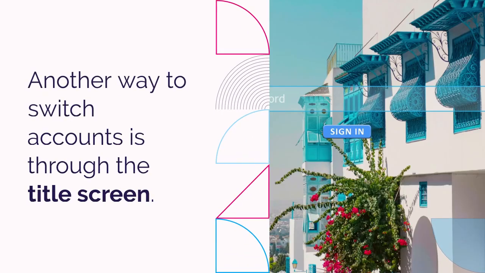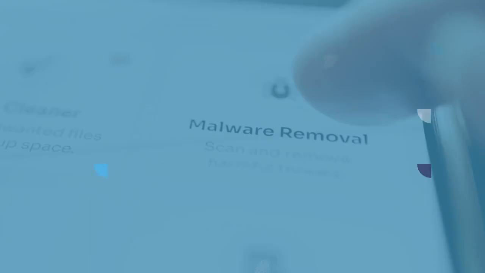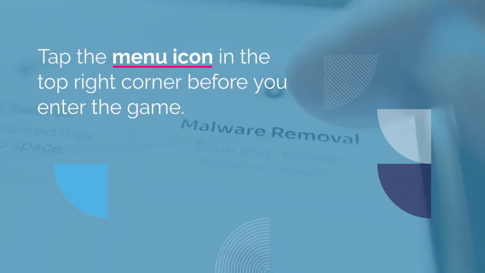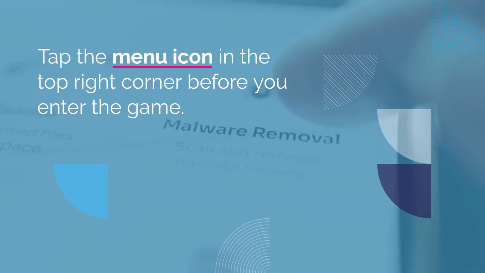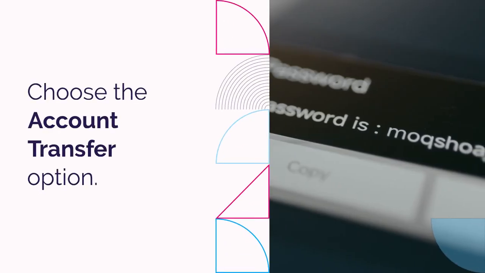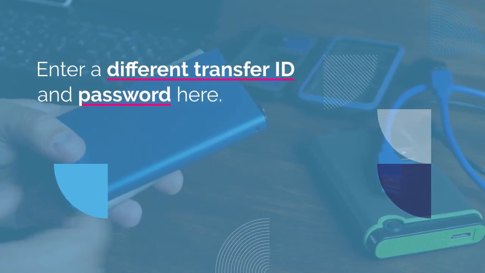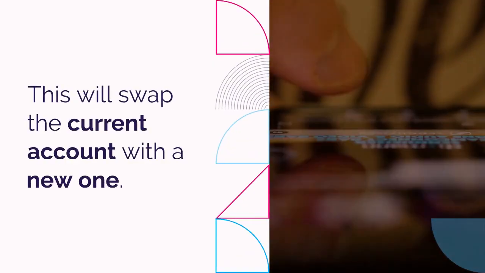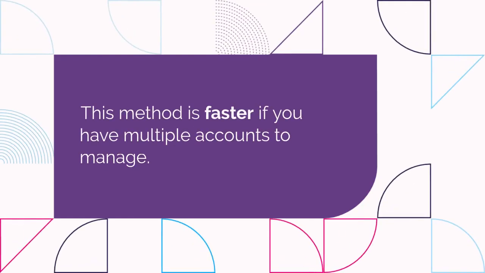Another way to switch accounts is through the title screen. Tap the menu icon in the top right corner before you enter the game. Choose the account transfer option. Enter a different transfer ID and password here. This will swap the current account with a new one. This method is faster if you have multiple accounts to manage.